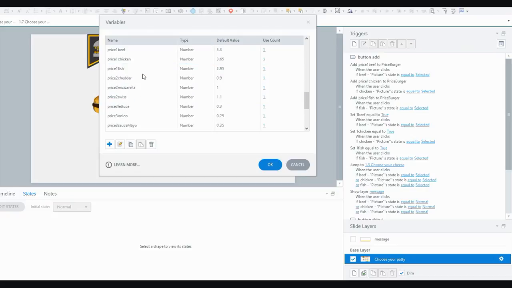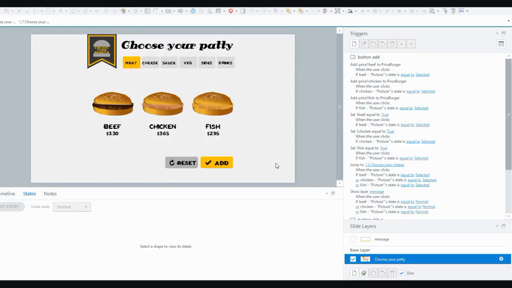And then finally I have one variable for each of the items, and the default value is the price that I have assigned to each of those items. So a beef patty is $3.30, chicken $3.65, and so on. So I've got all of my prices there, you can see. So they're all the variables and how they're set up. I'll show you how this all works next.